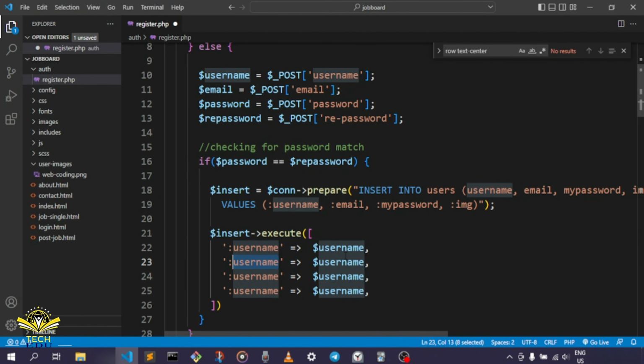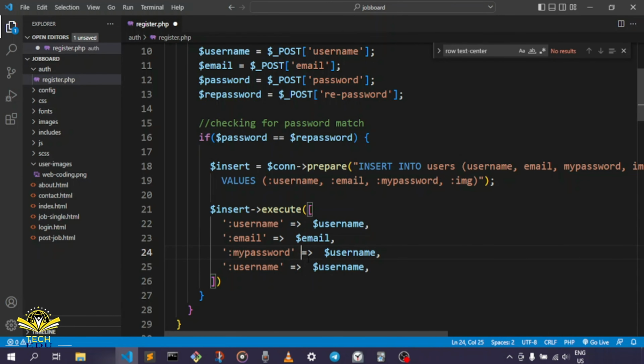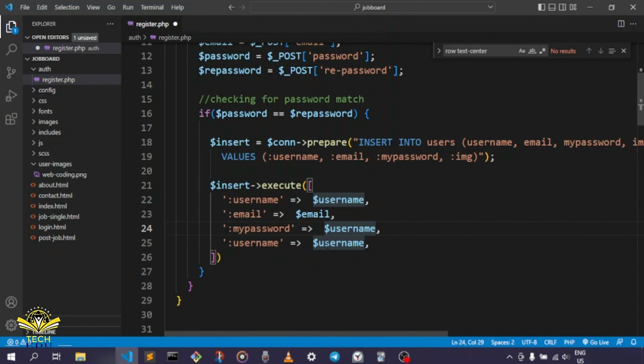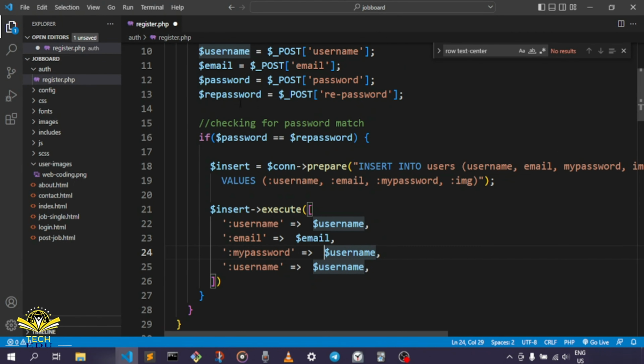This is going to be email, and that's the data coming from the email. And this is going to be password. It's actually my password. And of course this right over here, it's going to be the password, and this one's going to be the image.